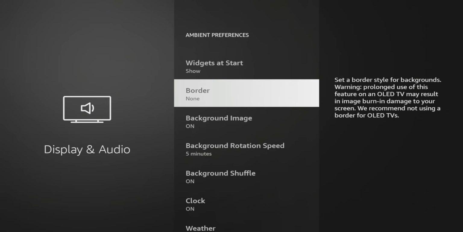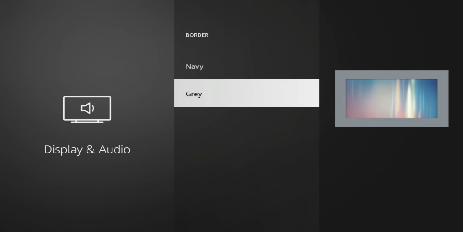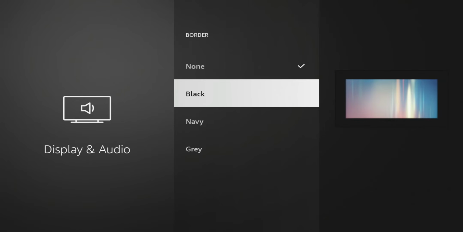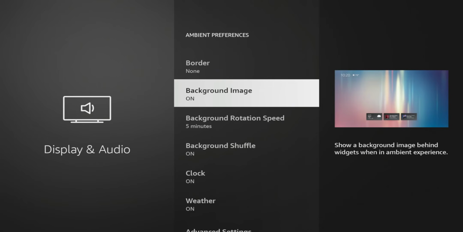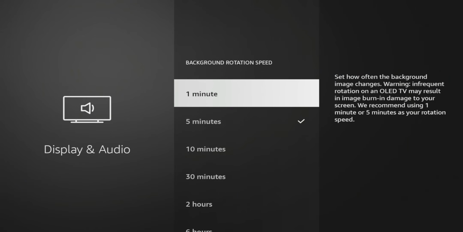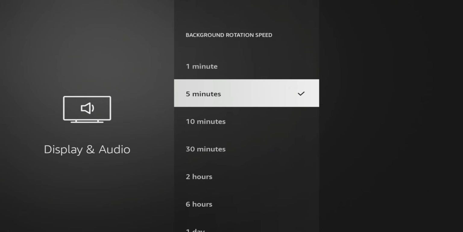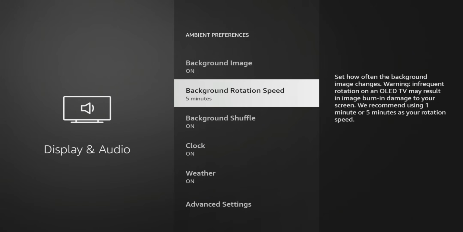Border is another option that you can add. You can add a black border, and you can kind of see what that looks like. It makes it essentially look like an art piece that's hanging on your wall. Maybe if you have a TV with really thin bezels, this will be an option for you. So I'm going to leave mine off, but just know that it is there. Background image is on. Background rotation speed: this is where you choose how much time each video or picture will stay on before it rotates. Right now it's set to 5 minutes, but you can go to 1, 10, 30, 2 hours. So choose whatever option is best for you.